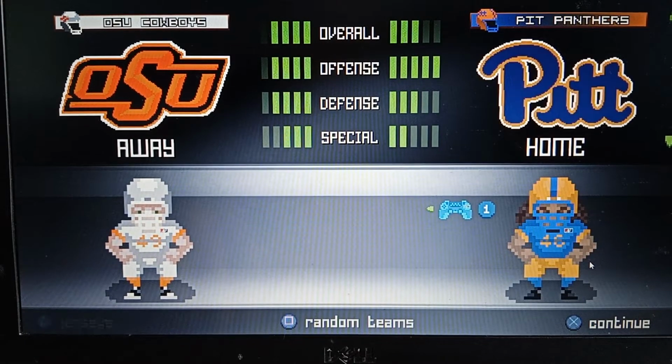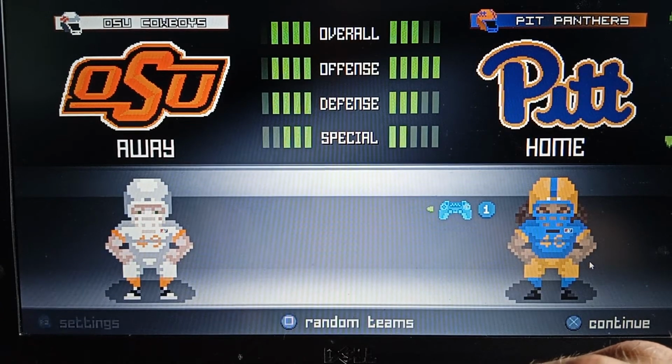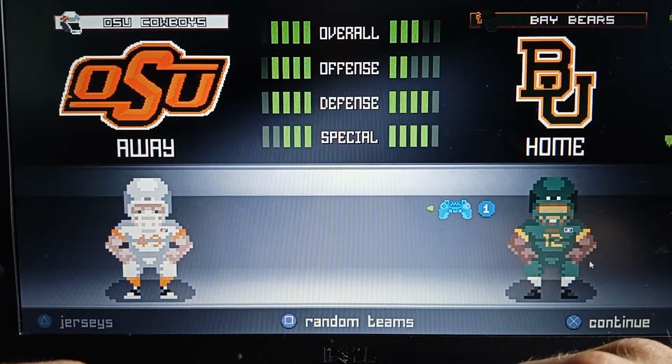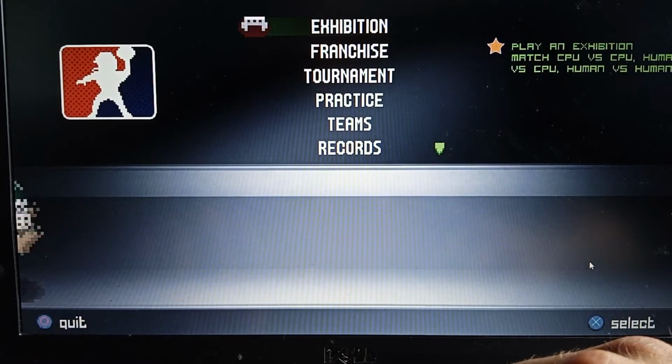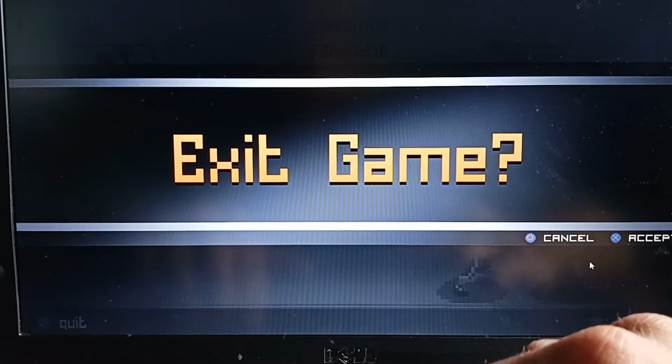So like I said, now you have the NCAA mod installed. If you just want to play with the default teams that we have in here, you're able to do that. If you want to learn how to change the teams that go into this, just stick around for a minute and I will show you how to do that.